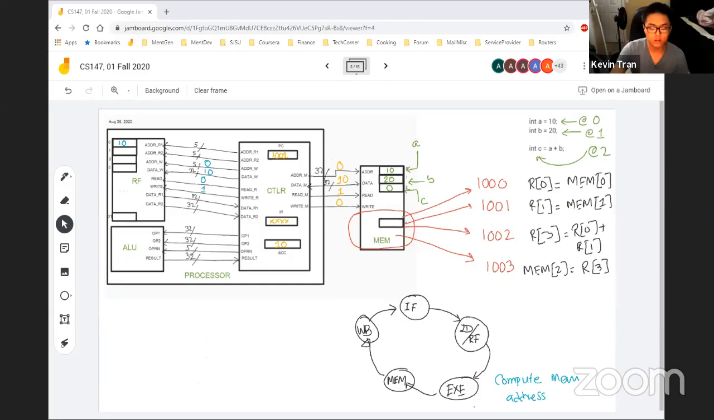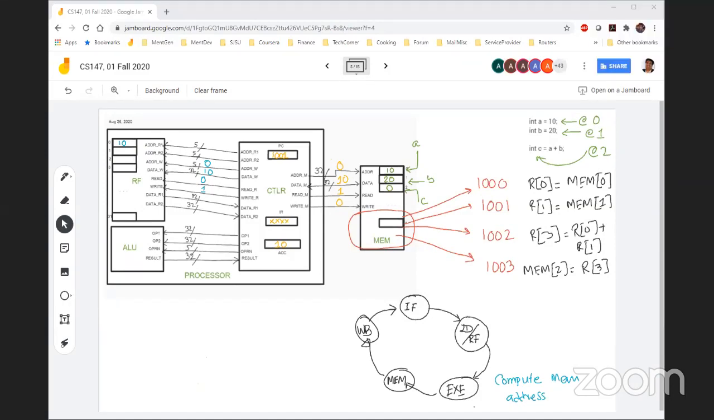Also, can you repeat at what stage does the program counter increment? Is it right when it goes from write back to instruction fetch? At that point the program counter gets updated. Okay. So you can say in the write back phase, the program counter gets updated, getting ready for the next instruction fetch basically.